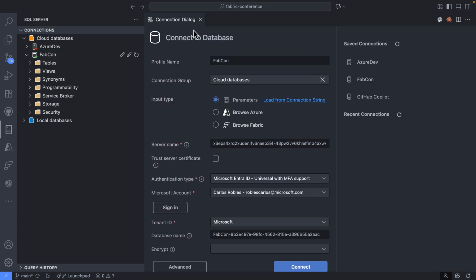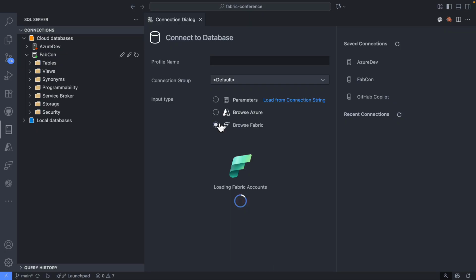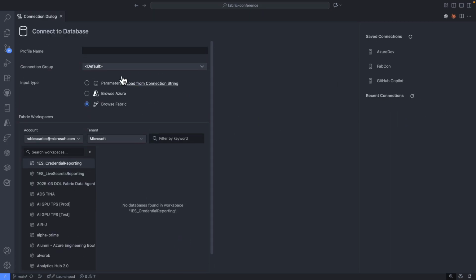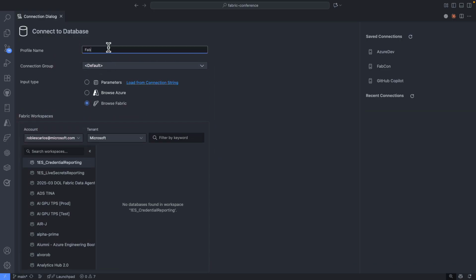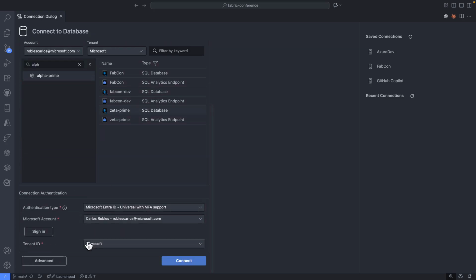In case you want to connect to a different database, we also introduced a new experience, which is called the Fabric Browse. So as you can see, I can connect to a different database here if I want. So let's call it Fabric Demo. And from here, I can select a different workspace and let's do Alpha Prime. And from here, it will list the different databases I have. I can select this Data Prime database and then I can just use my credentials that are already set up here and click connect, and that's it.